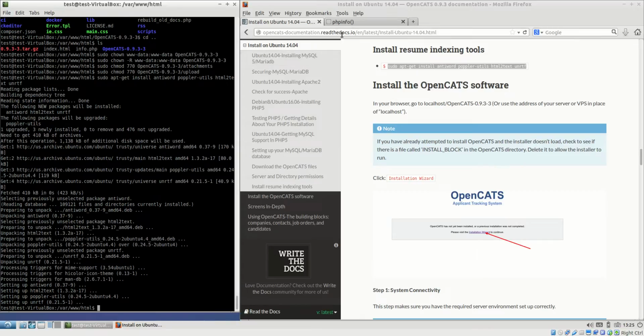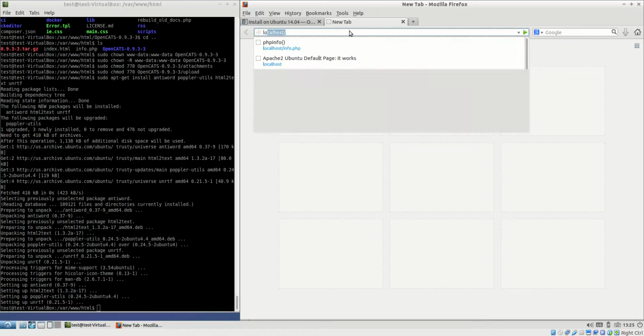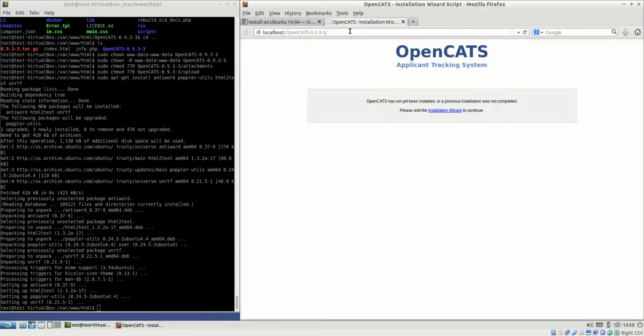Now we can go to the browser, new tab, localhost /OpenCATS. It has to be exactly like the directory name. I think that's correct, and there we go. So it's sort of the first install screen. It refers us to a different one, so we click this link.